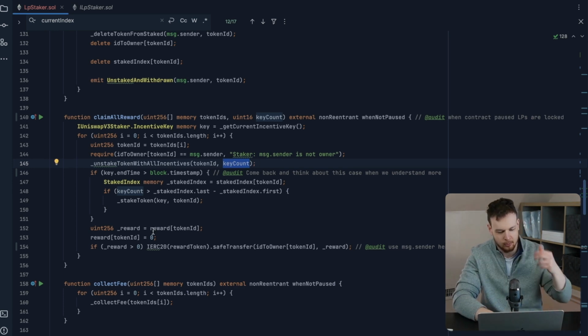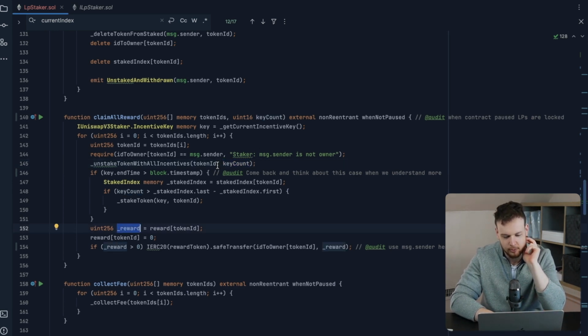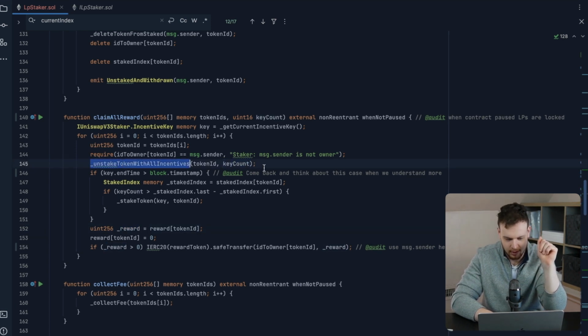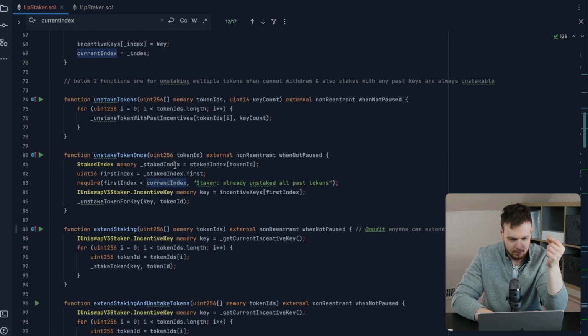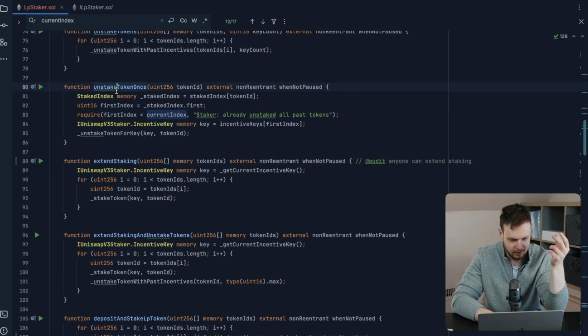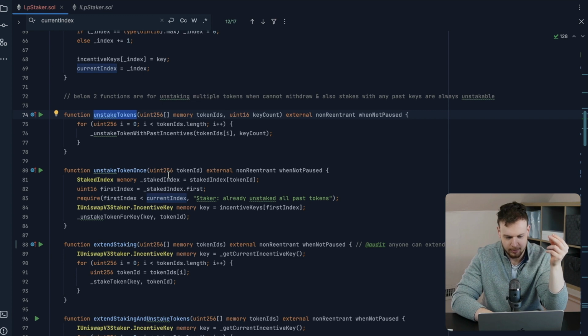But in terms of the rewards that you actually end up drawing, if you only expected to unstake the first 3 and collect those rewards specifically, of course you could get front run. They could extend staking, they could unstake, and these are going to compound your rewards for you.